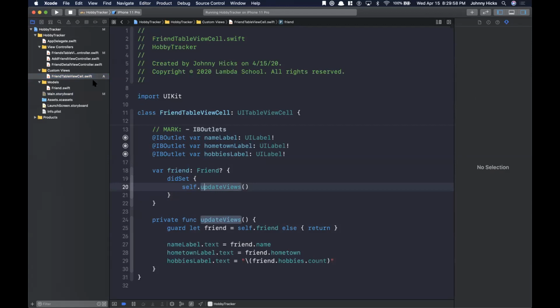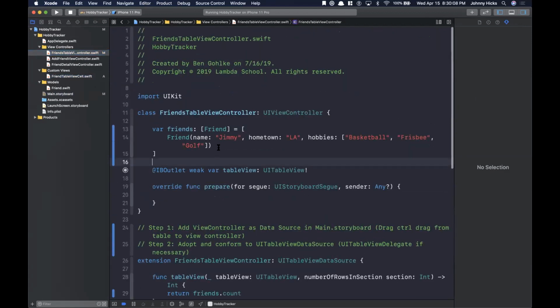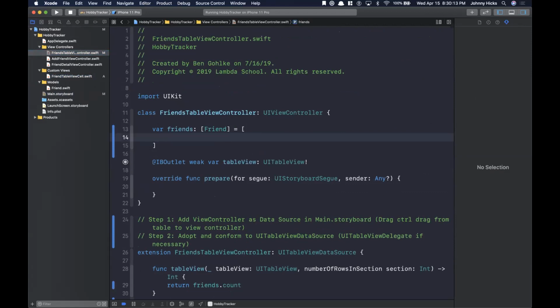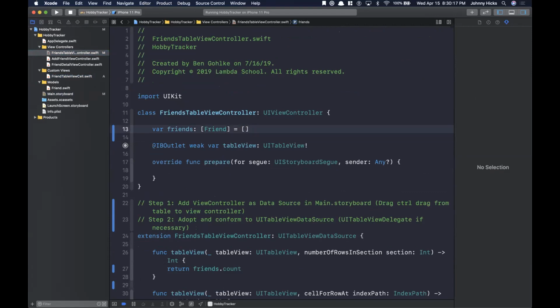All right, so let's shoot over to our friend's table view controller, okay? And I'm going to clear out this array, because ultimately we want our list of friends to come from whatever friends we add via the add friend view, right? Okay, so we're going to empty that out so that we don't have stale data in there.